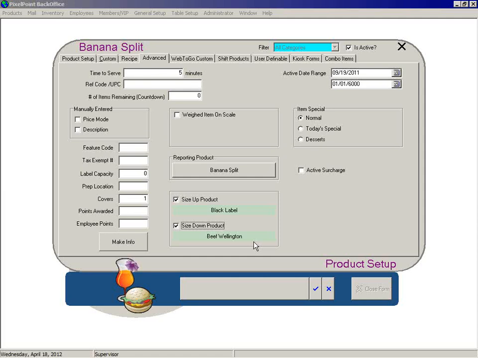What you can do is just select on the banana split and then hit size up. It will take that item plus all of its modifiers as well and size them up to a larger size and price it accordingly. So basically it's a macro that will void off the one stuff and replace it with the other stuff. And they're all linked using these things here.